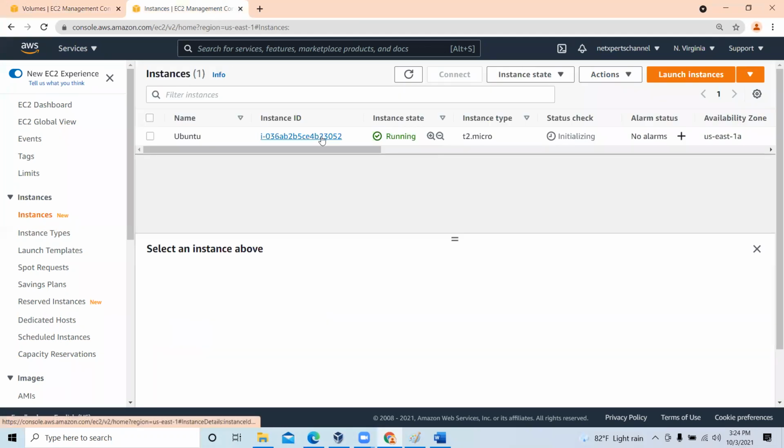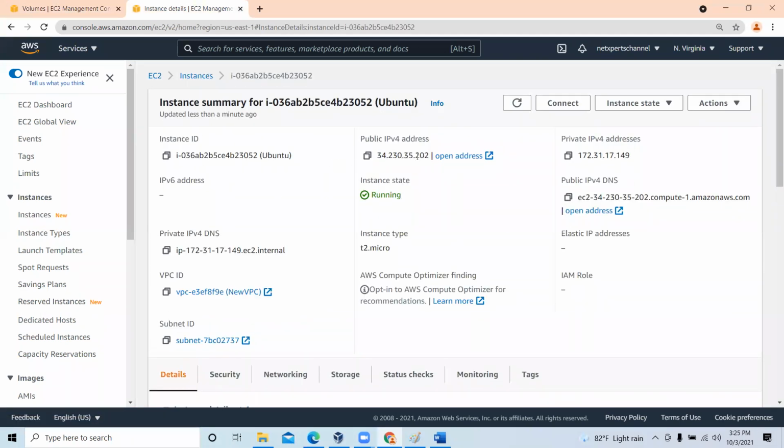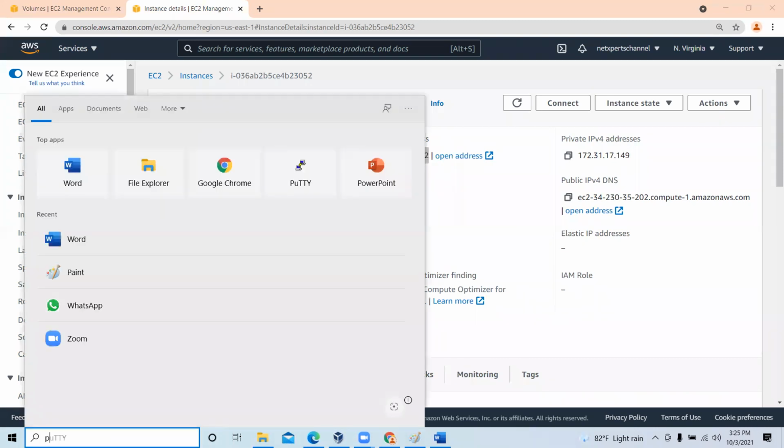Go to the instance. Now this is the public IP, guys. Say PuTTY.